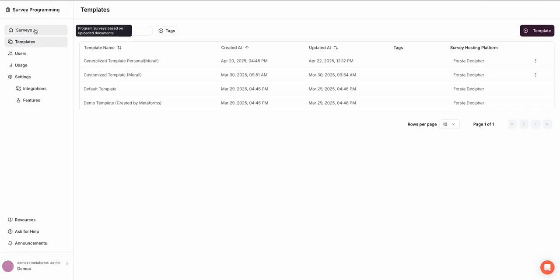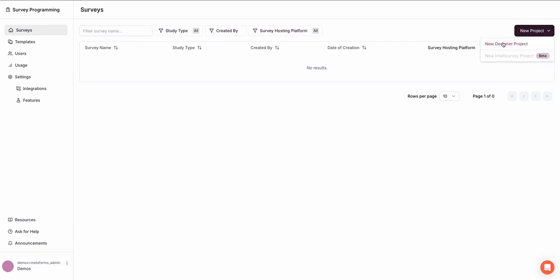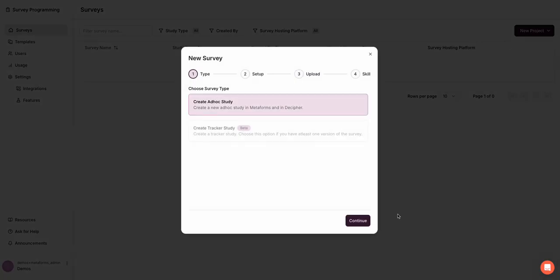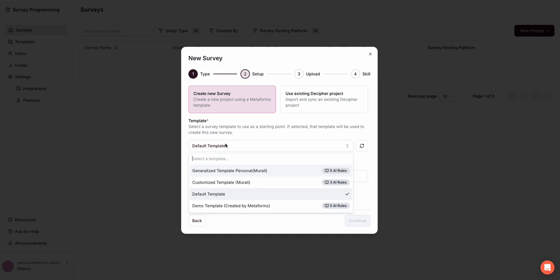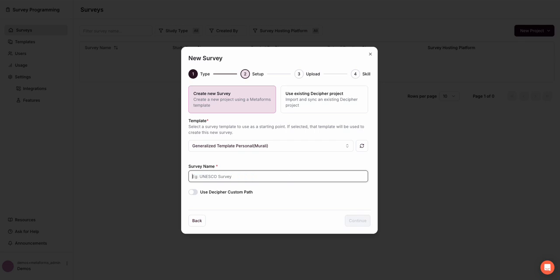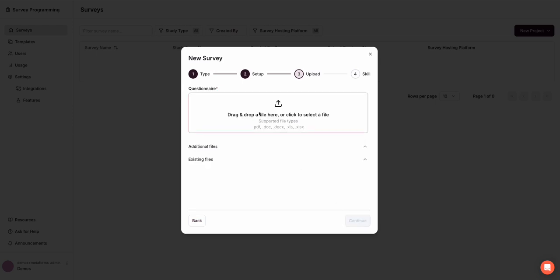Now let me create a survey using this template. I will create a new Decipher project and I will create an ad hoc one. In this second step, you will need to select the template that you want to use for this survey. I want to use this generalized template personal Murli. So I'm selecting this, and here I'm just going to provide a name for it. I gave the name reading survey. And then after this, I'm just going to upload the questionnaire.